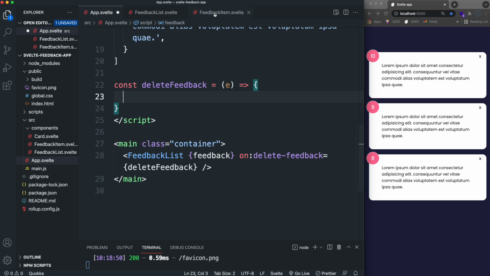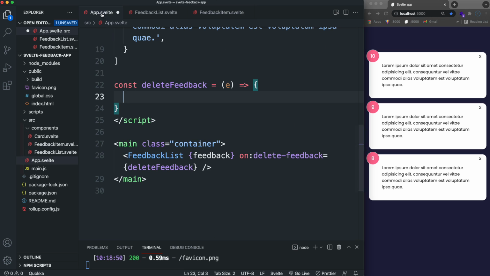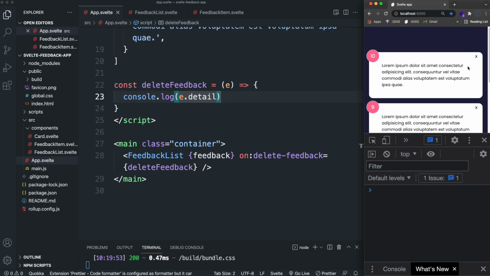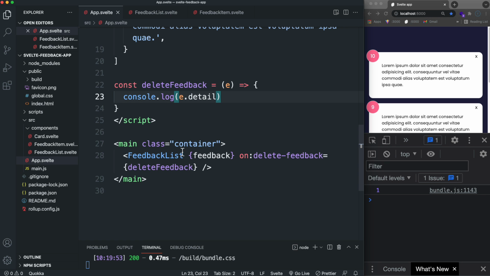And remember, when we initially dispatched this, we also passed in this item ID. So the way that we can fetch this item ID in here is through this event parameter. There's a property called detail. So let's go ahead and console log e.detail. And now if I go over here and I click this, we're going to see the ID. So what it's doing is it's dispatching from feedback item into feedback list, which we're then just forwarding because we didn't set an equals here. So it's forwarding up to app, and then we're catching it here, and we're then calling this function, and we have access to the ID through e.detail.